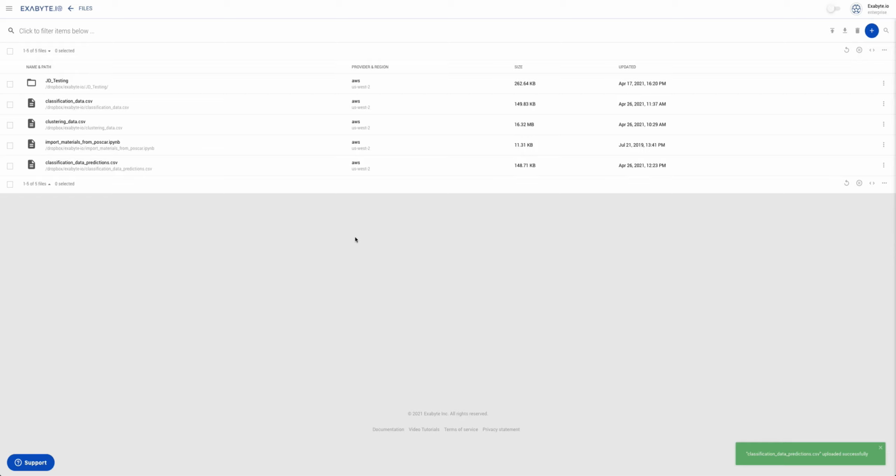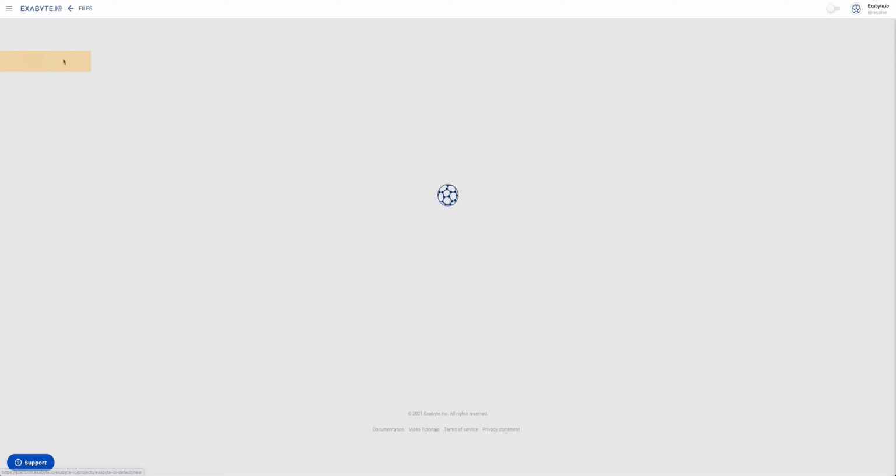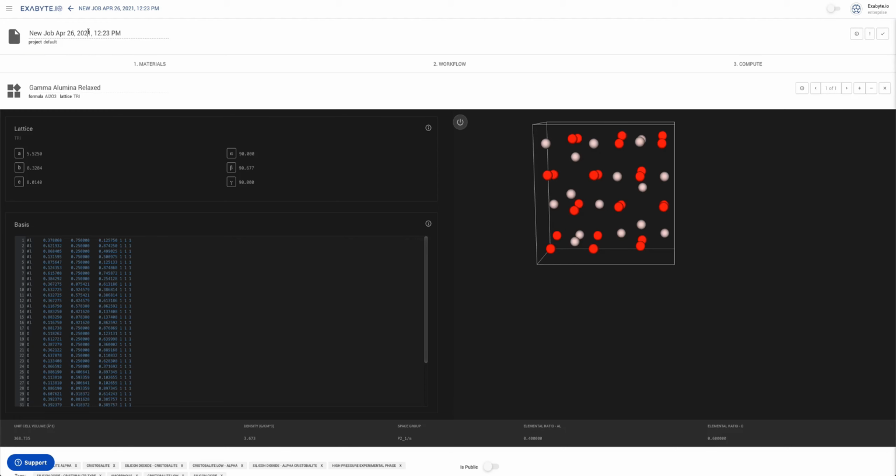Next, we can create a new job by selecting the Create Job button in the left sidebar. This will bring us to a new job in the Job Designer page. First, we will give the job a friendly name, such as Python ML Tutorial Prediction. Then we will click the Actions button and choose Select Workflow.